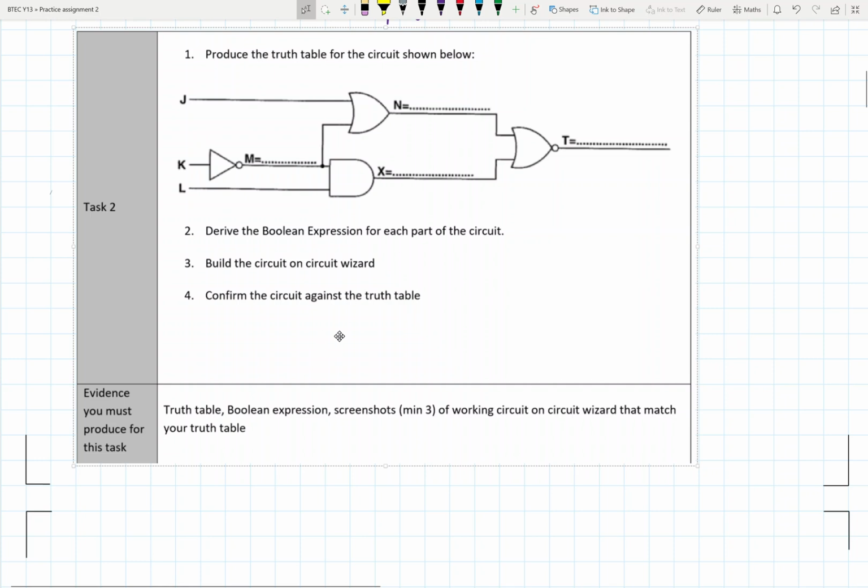Okay, next task then. We need to produce a truth table for this circuit. We need to derive the Boolean expressions for this part of the circuit, build the circuit on Circuit Wizard or the online package. I'm not going to do that bit, and then you need to confirm the operation against the truth table. I'll talk about that once we've built the truth table. It swings around about whether you do item 1 and 2, which one you do first: derive the Boolean expressions for each part of the circuit or do the truth table. As it's there in front of me, I'm going to derive the Boolean expressions.